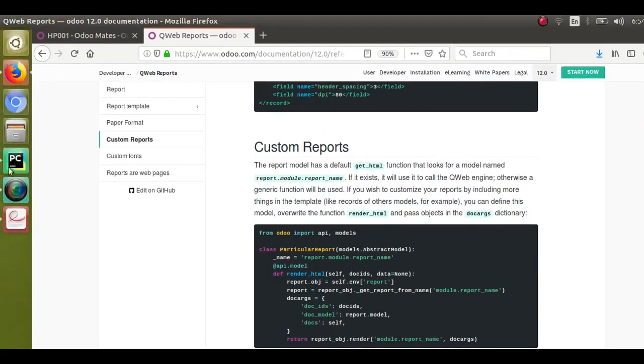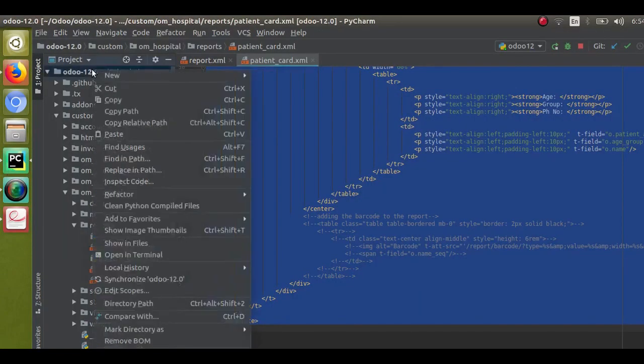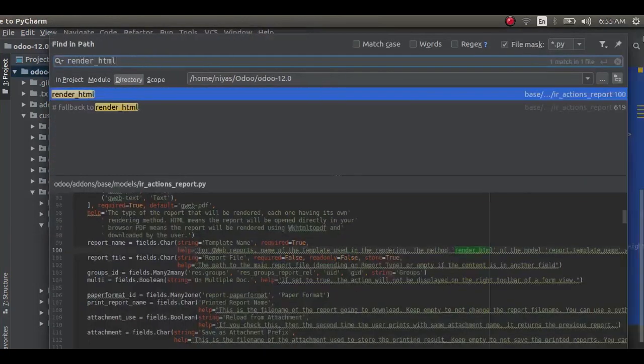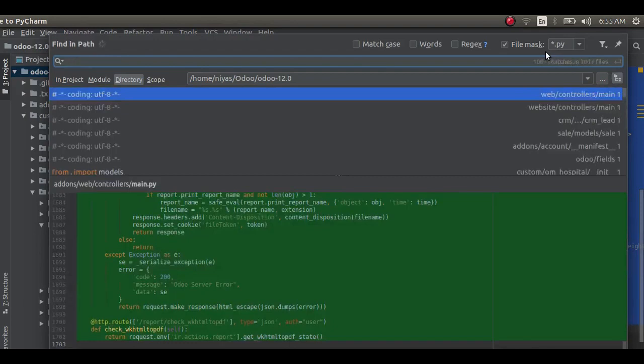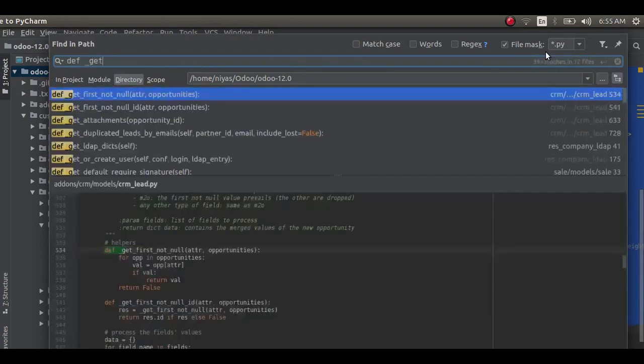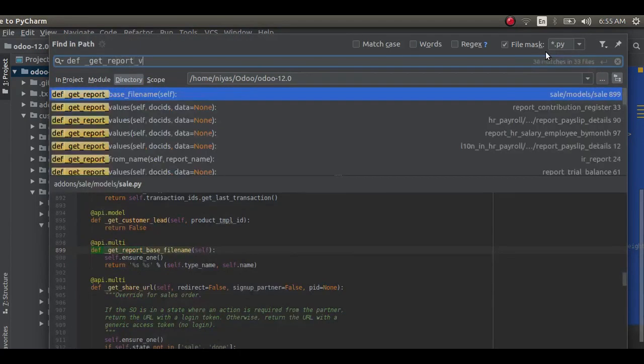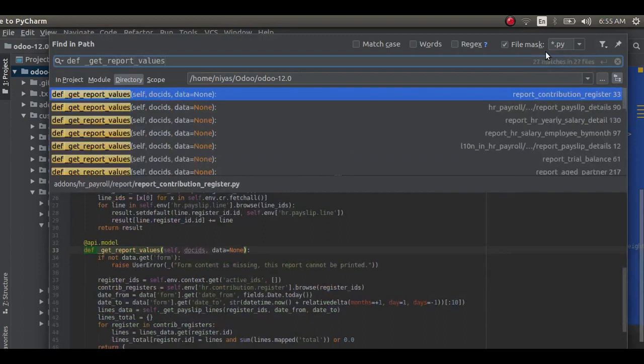If I go to PyCharm and search render_html inside the Python files, you can see there is no function with the name render_html. render_html was there in Odoo version 10. I'm not sure about version 11. Anyway, it has been changed in Odoo version 12. In version 12, the name is _get_report_values. That is what render_html became in Odoo version 12. If I search get_report_values, you can see there are a lot of functions with that name.